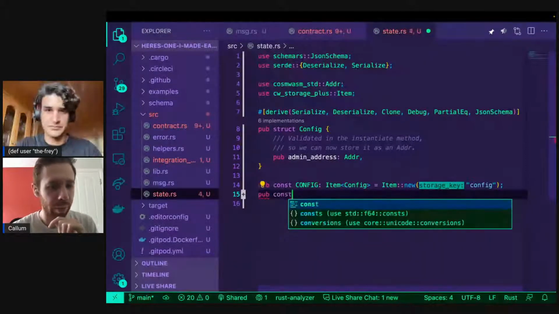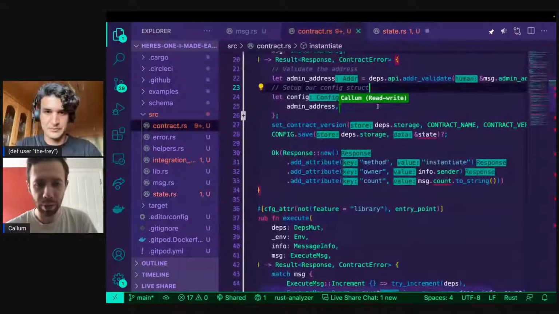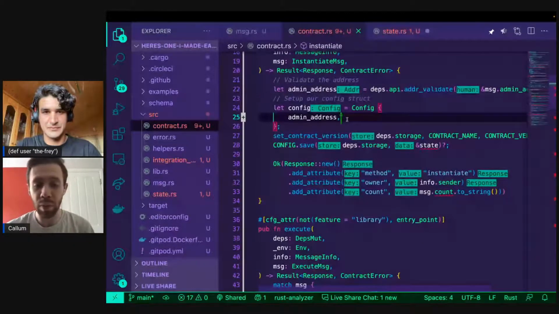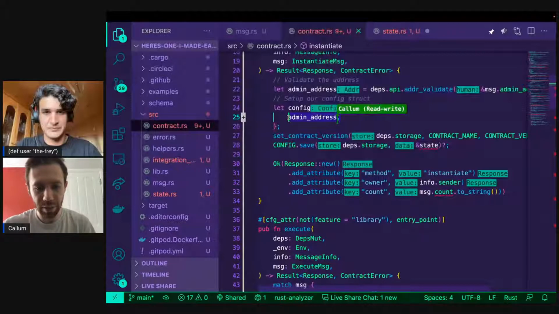The config was still pointing to the message.admin address. I just made it point to the actual validated one. And that shorthand there, you're like, why is there not a colon? It's just that without a colon is equivalent to this.